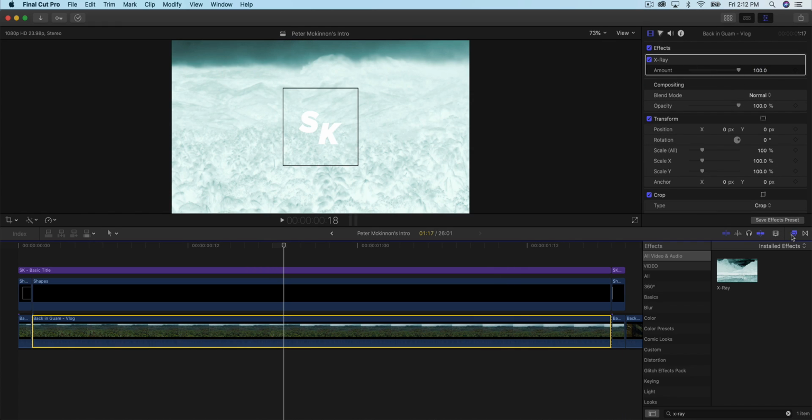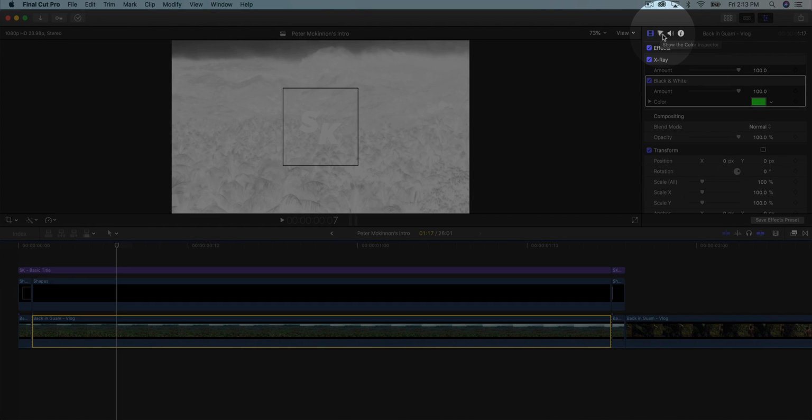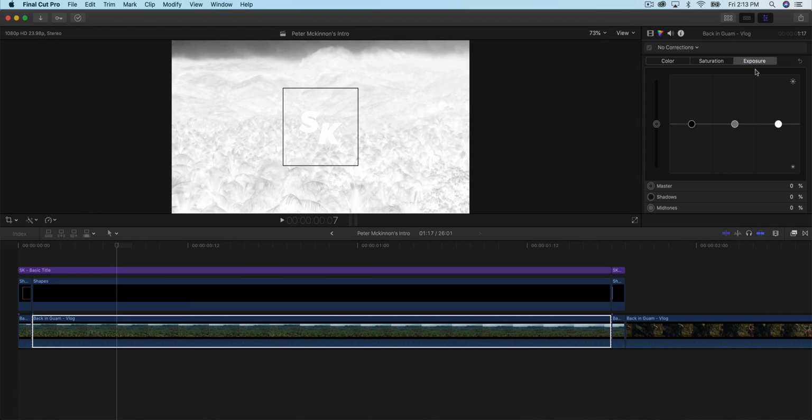So what we want to do now is add a black and white. So in all video and audio, type in black and white. There you go, black and white. It's labeled differently, so drag it directly onto that clip. But what we're going to do now is go into the color inspector tab, click on this, go to exposure right over there, and we can adjust the shadows now. So we can bring the shadows down if you wanted to.